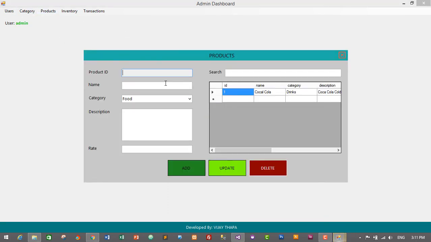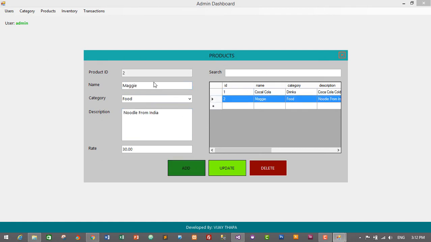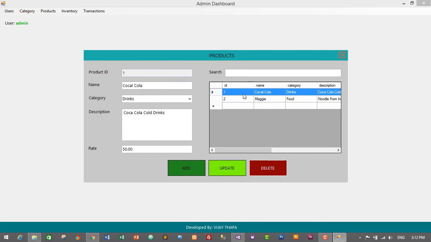So let's add a new product. I'll go to product, and name will be Maggi. It is noodles, so it will be food category, and description will be noodles from India, and rate will be, I think 30 rupees will be okay. So I'll add. So we have 2 products here. When I click on Maggi, it will display Maggi, and when I click on 1, it will display the details of the respective row header. So this is it. Now we'll add a functionality to update the product.